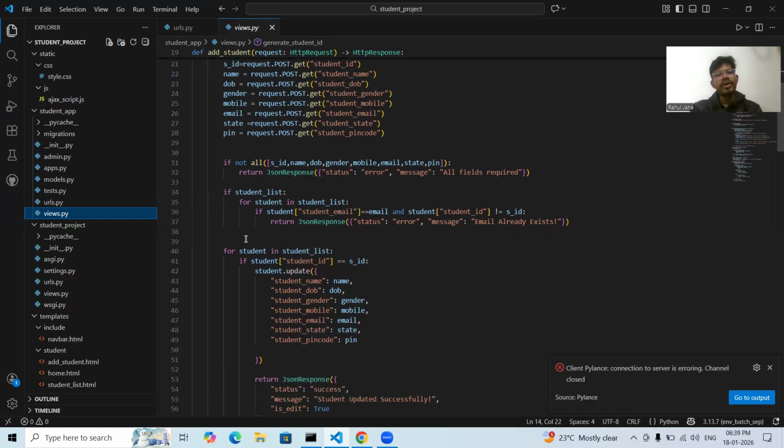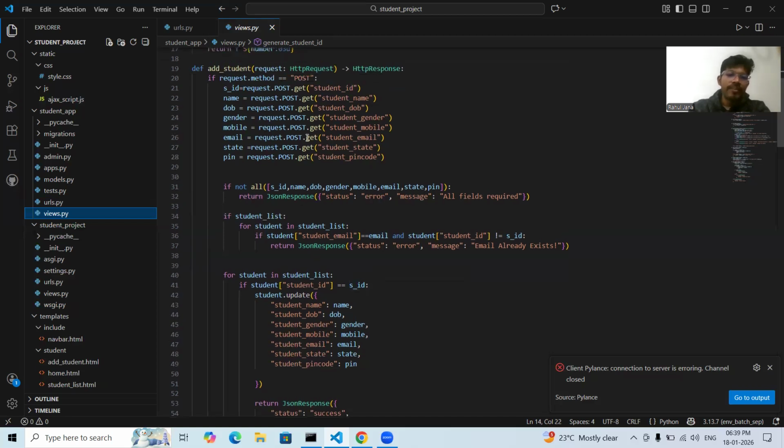Now I am using the conditional statement if student, and between the brackets, between the double quotation student_email, which is the key of the dictionary, equal to email. Equal to email means I am comparing with this, and student ID not equal to S_ID. That means when it is not equal to S_ID, because when I am updating, the ID is the same. And if I change my email, then it's okay, no problem.